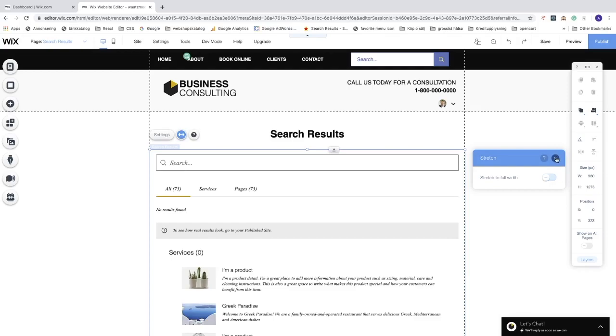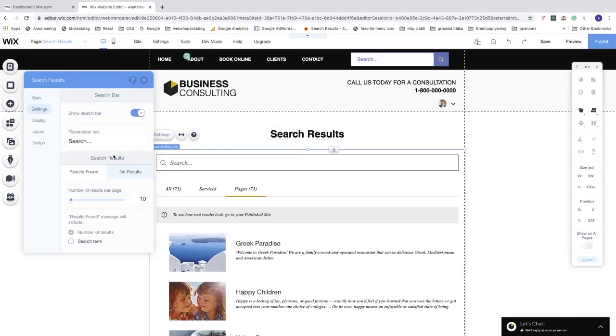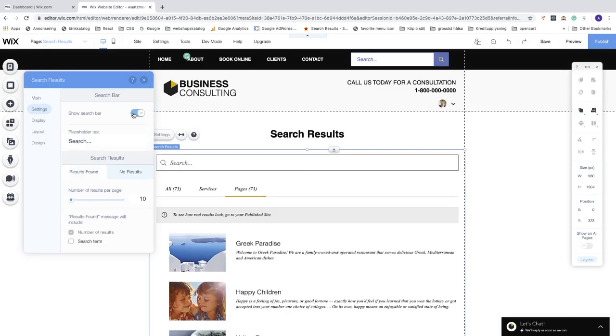After that, I'm gonna click on X, and we got these settings. Okay, so now we can customize results, and we get this settings option. We can show the search bar. So this one, if I uncheck, this will disappear. So I'm gonna check this one if the user wants to search another term. We got this placeholder text, so this one, search... we can change this to whatever you like.